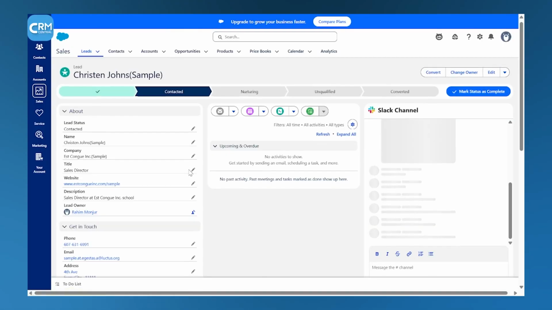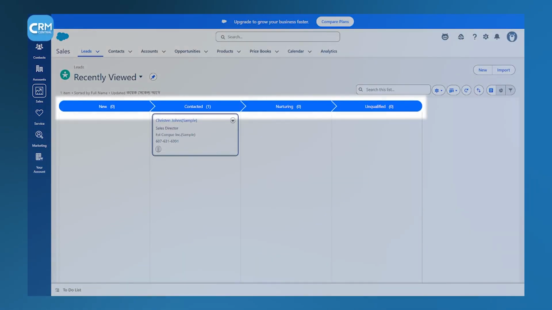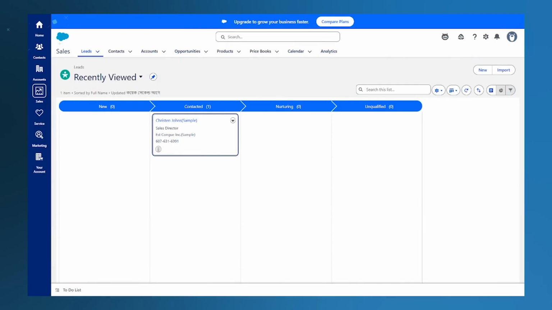Also, one thing to keep in mind here, you don't want too many stages. Usually 4 to 7 stages are enough. If you go too high, it becomes confusing and hard to manage.